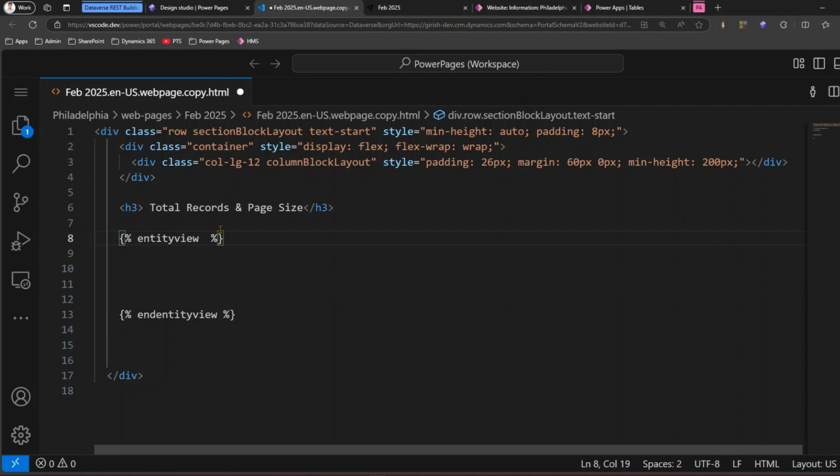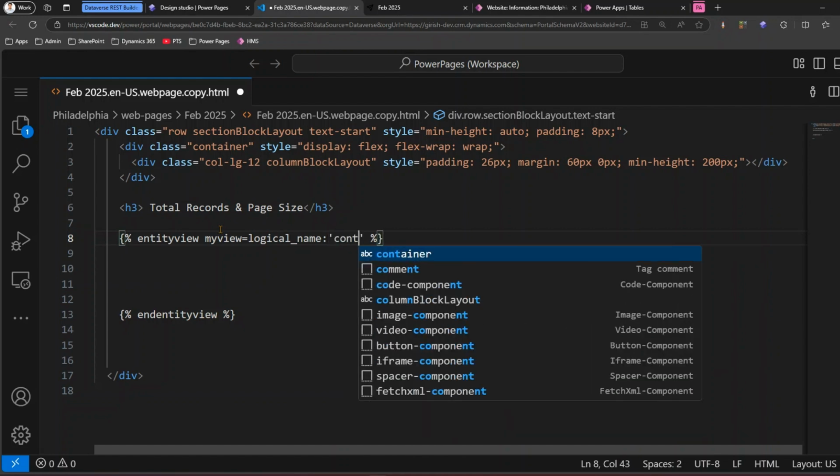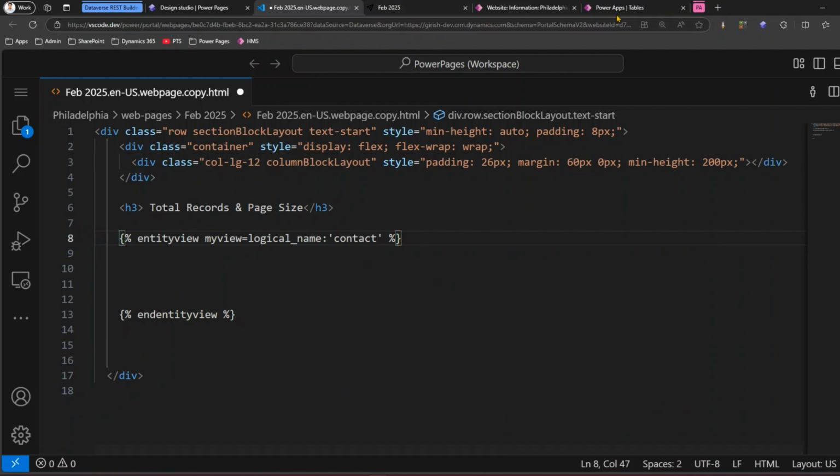Now I'll make use of one variable. My variable name is, let's assume, my view, and my view equal to logical underscore name. We are going to refer to that particular table. So the logical name of, let's assume in this case I will take the contact table. Now I'll show you what I mean.